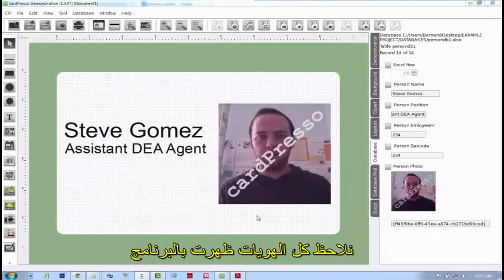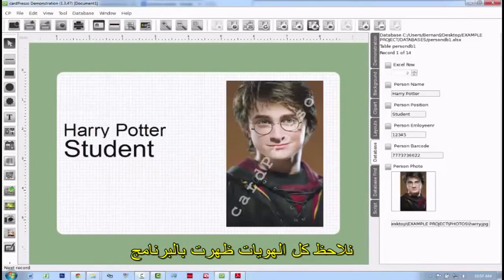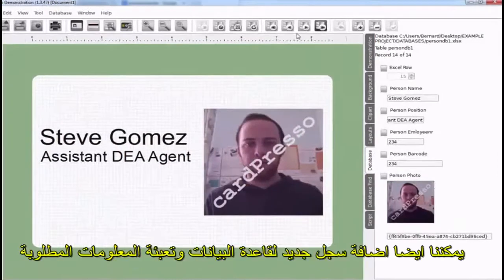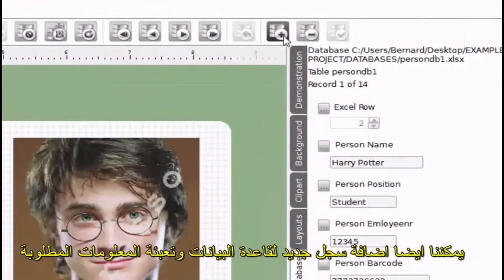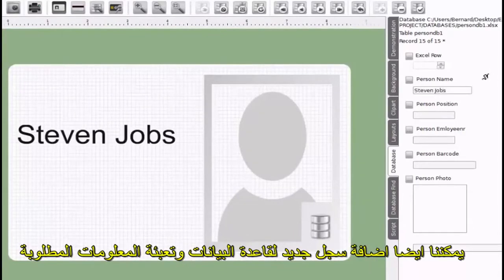So I can flick through this now, and all the photos that I took earlier will be linked to the database. I just want to make a quick note about how to capture a photo. So here I've got a database linked with various people in the database. I could go on this button and press add new database record. So I can type in the person's name. Let's say it's Stephen Jobs, and the person's position would be CEO or whatever.